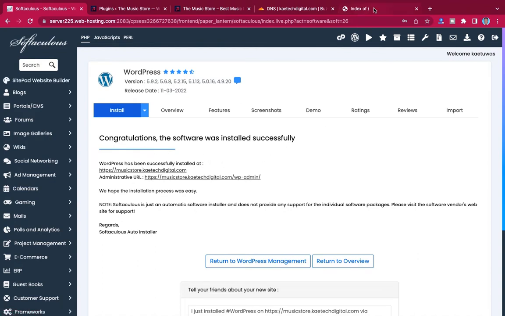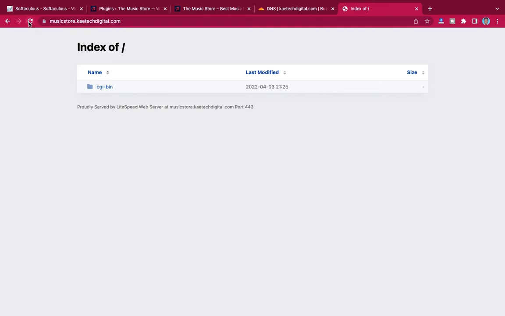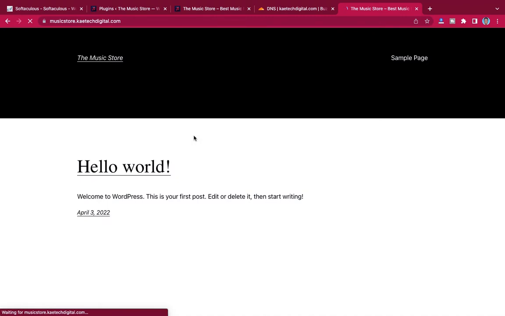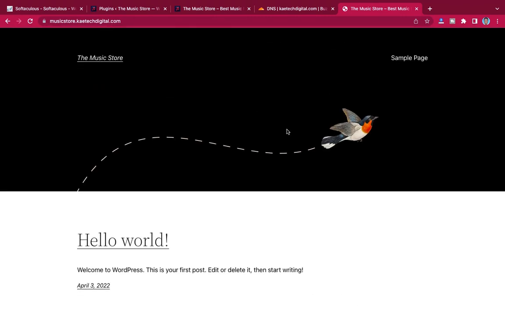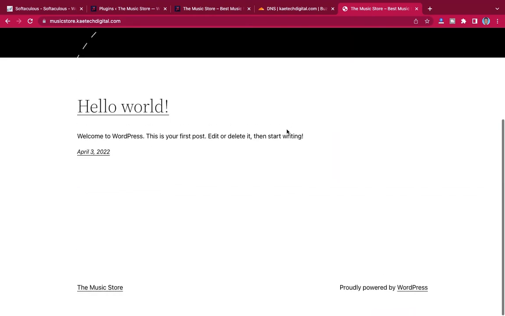Okay, so let's refresh it and see. This was the current state of our website. Now let's refresh it and see the current state now. Okay, so now that WordPress is installed, as you can see over here, everything is working perfectly.